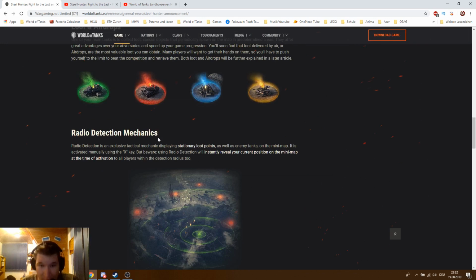Yes, some of those things are a little bit different, like the radio detection mechanic, which is an exclusive technical mechanic displaying stationary loot points as well as enemy tanks on the minimap. It is activated manually using the Q key.